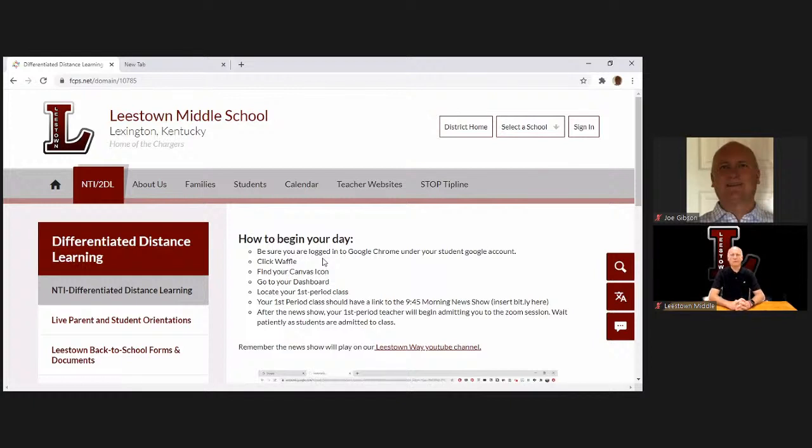Click the waffle. What's a waffle? All right, so we're going to show you exactly what the waffle is here in just a few seconds if you didn't know. You're going to find your Canvas icon. You're going to go to your dashboard. I'm going to show you my dashboard. It's going to look a little different than yours, but when Miss Haggerty shows her screen, it's probably going to look a little more like what you're seeing.